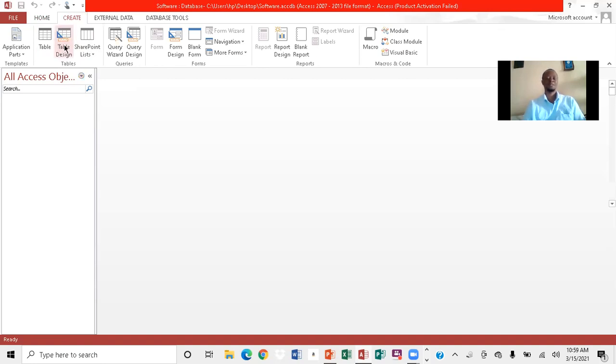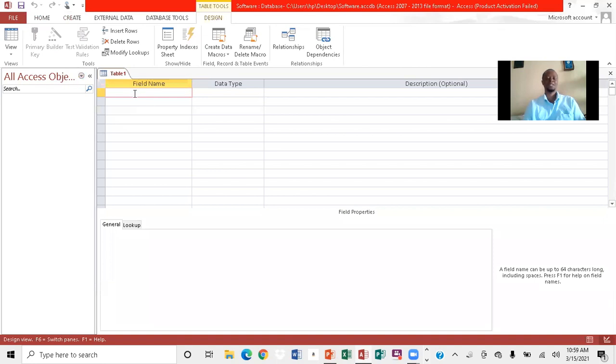Table design. Right, so when I click right here, you notice it's a field name. Notice over here, it's a data type, and where's the description. So I'm going to get a field property. Here it is, now general lookup. Alright, so in the table now, I want to use the word ID, right? So when I put the ID now, I can use that.